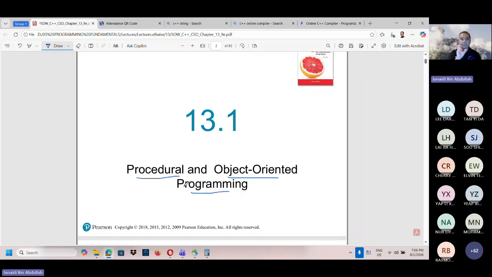Procedural comes from the word procedure. Procedure means you write step-by-step instructions. 1, 2, after this you do this, after this you do this, after this you do this. So it's a procedure. And sometimes that instruction, you replace it with a function call, right? So that is still considered a procedure. So the way you try to solve things is by procedure.